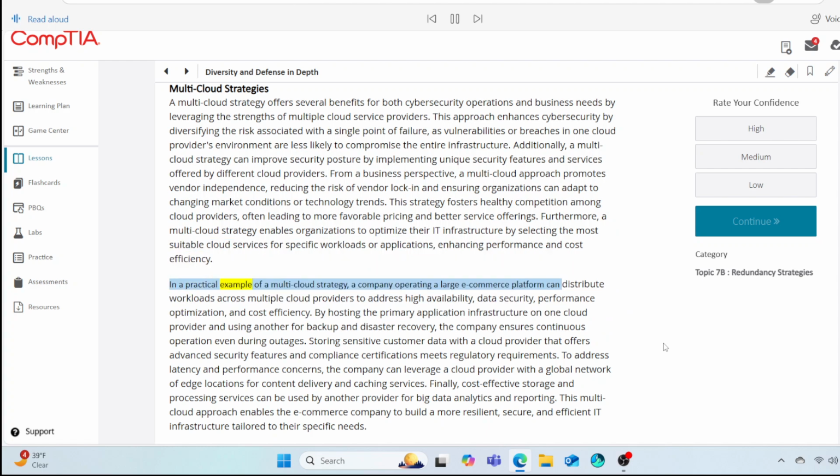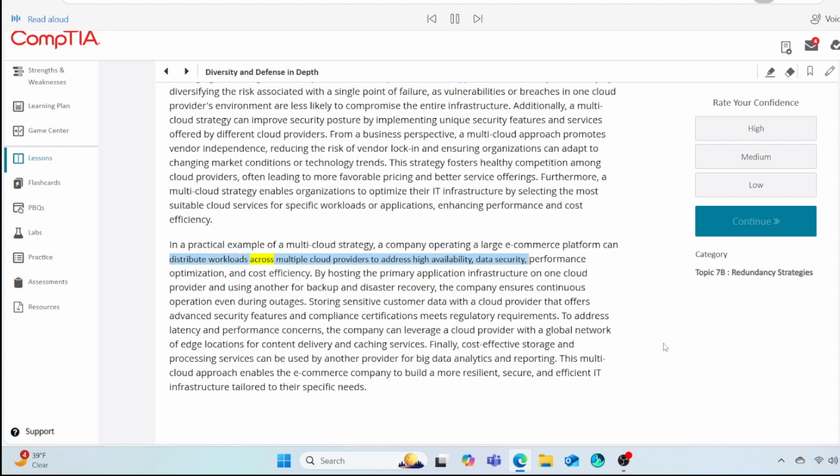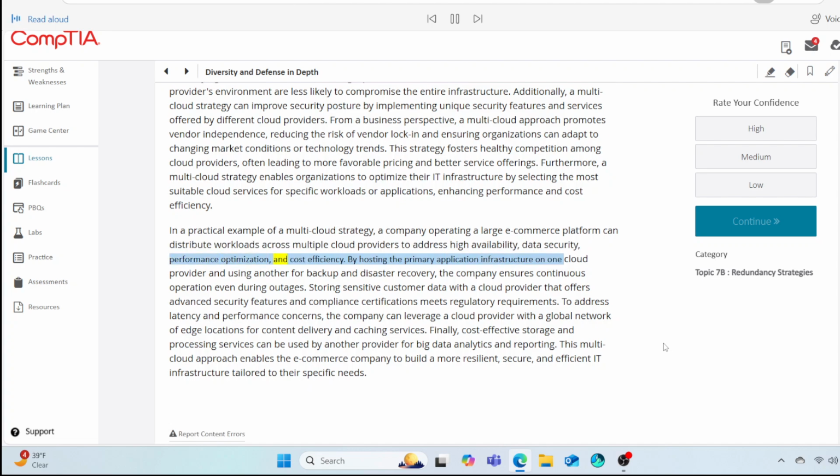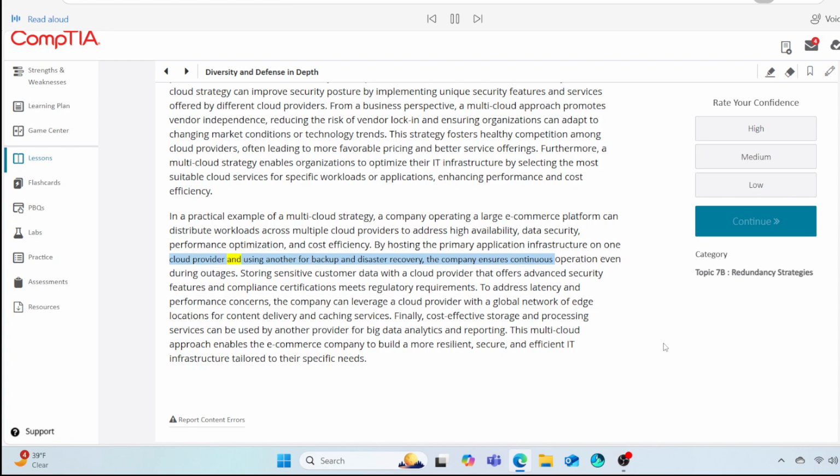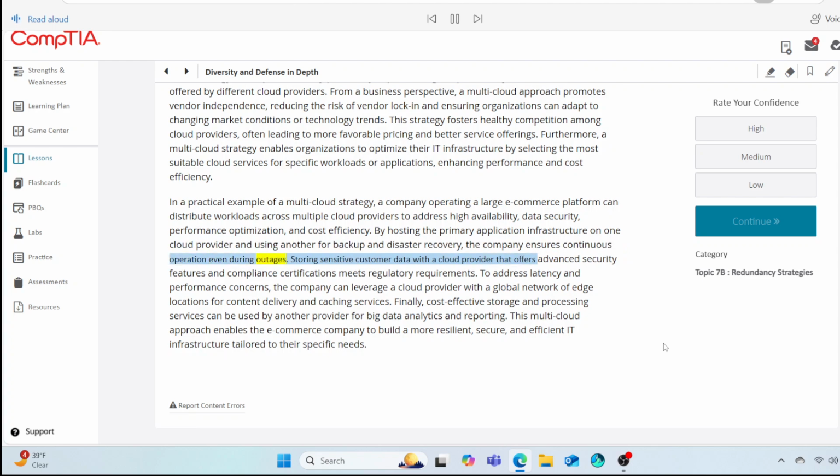In a practical example of a multi-cloud strategy, a company operating a large e-commerce platform can distribute workloads across multiple cloud providers to address high availability, data security, performance optimization, and cost efficiency. By hosting the primary application infrastructure on one cloud provider and using another for backup and disaster recovery, the company ensures continuous operation even during outages.